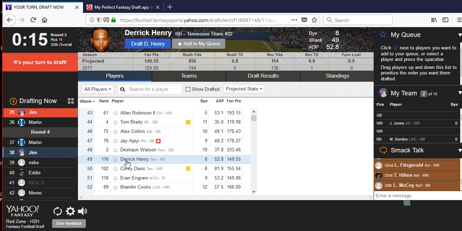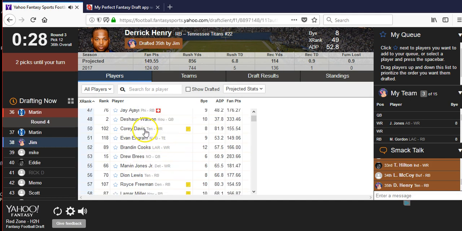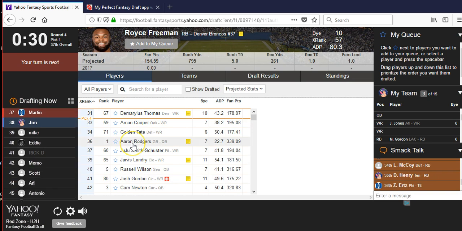And so, like I said, Derrick Henry was my second pick. Royce Freeman is my first. Royce is way farther down the list. I'm going to take Henry first here just because I don't want him getting picked out from under me. And then we'll take Royce with our next pick. Unless Martin takes it, which I hope will not happen.